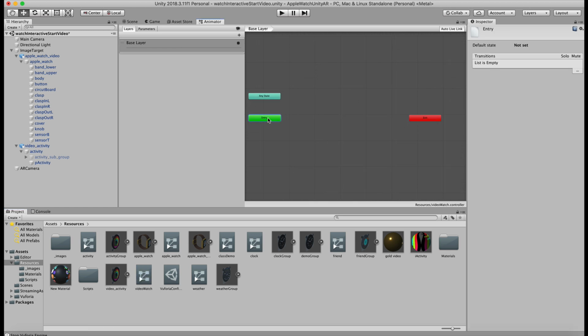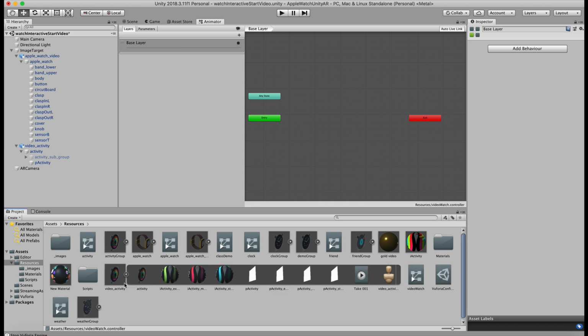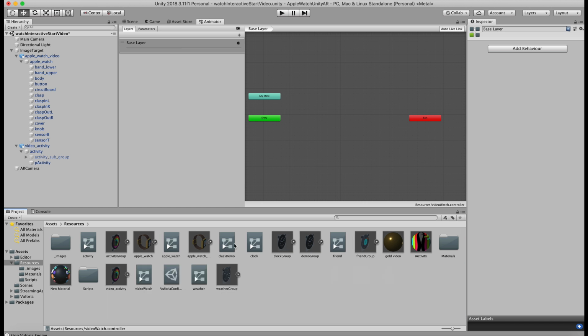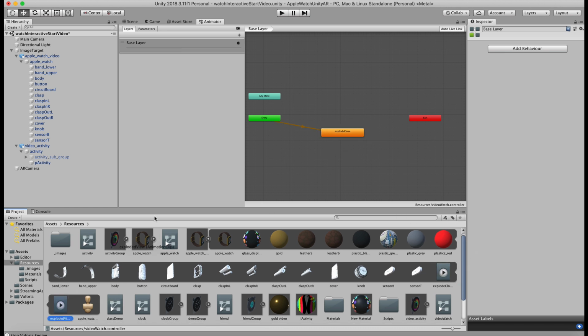An entry, meaning when it begins, an exit when it finishes, and then any state. And these basically are firing every second. That's what's happening with it. Now, currently it still has nothing in it. So let's grab out of our video activity. Oops, sorry, it's the wrong one. The Apple Watch video. I want the exploded view and the explode close and explode view.